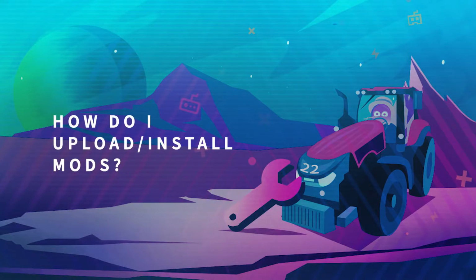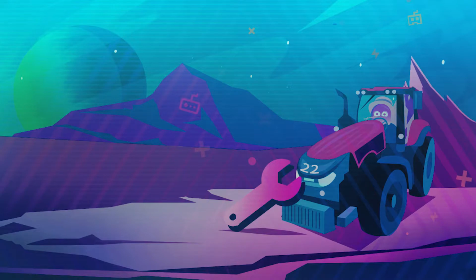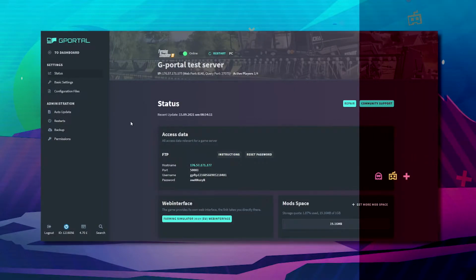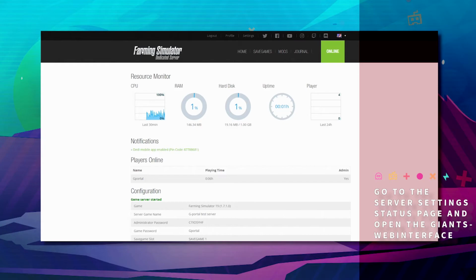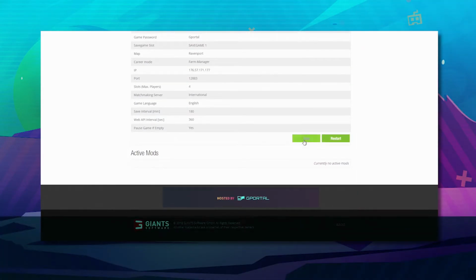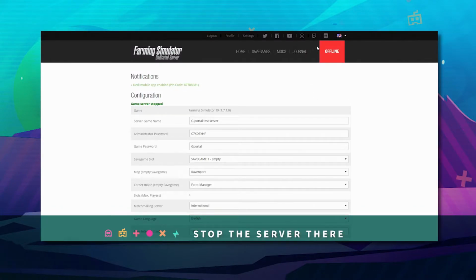In today's video, we'll teach you how to upload mods to your GPORTAL Farming Simulator server. So the first thing you want to do is log in. Then you want to go down to the web interface. Click this. Over here, once it's loaded up, scroll down to the bottom and click stop. Make sure it says offline.